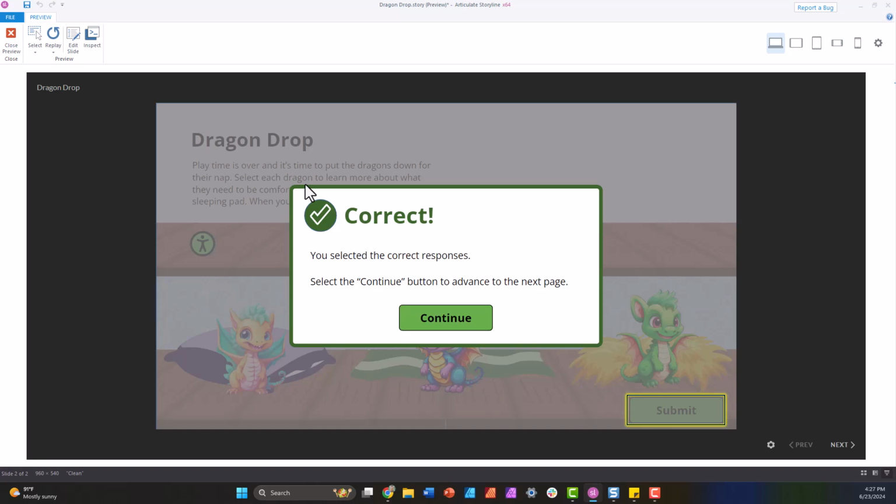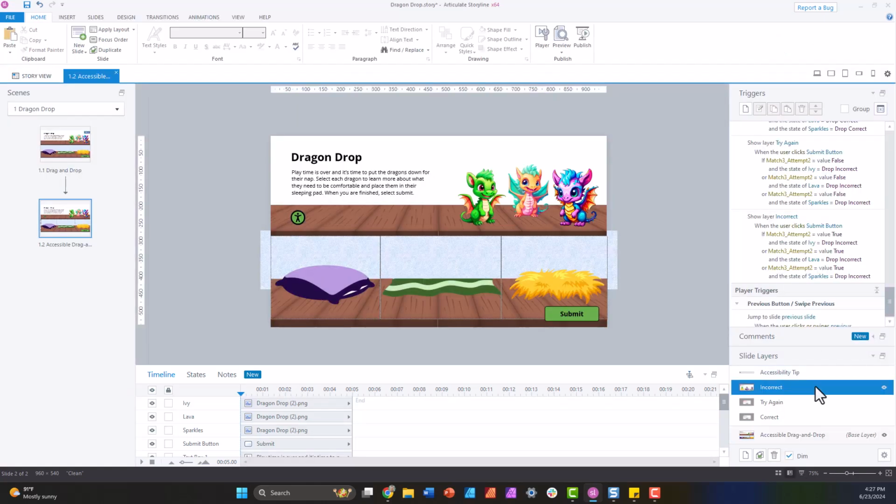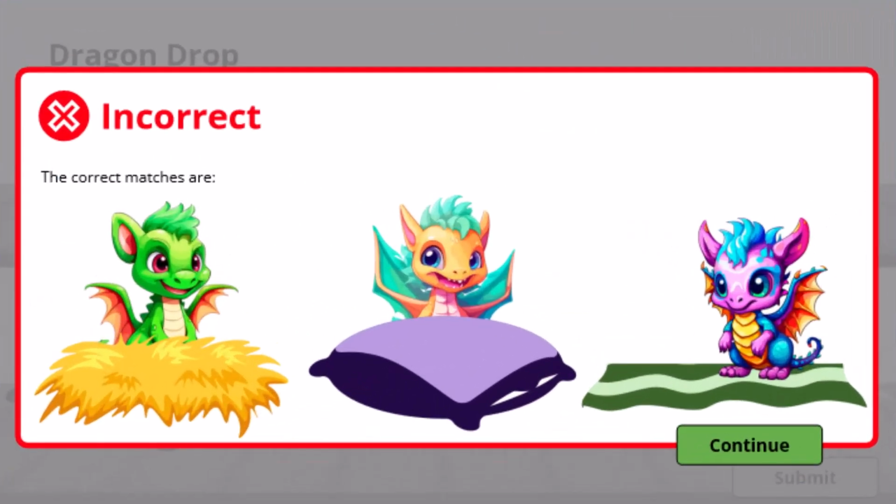Now we receive an alert letting us know that we submitted the correct answers and can click the Continue button to advance to the next page. But what if we were to miss the question a second time? Well, in that case, we would receive a pop-up telling us that we got the incorrect answer and providing us with the feedback for what was the correct answer. And that is the Accessibility Makeover for drag and drop.